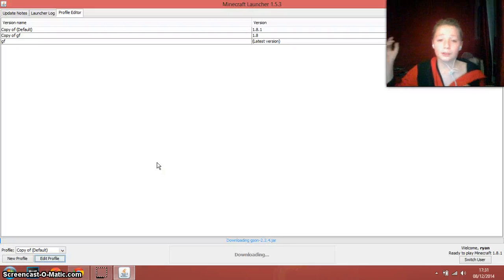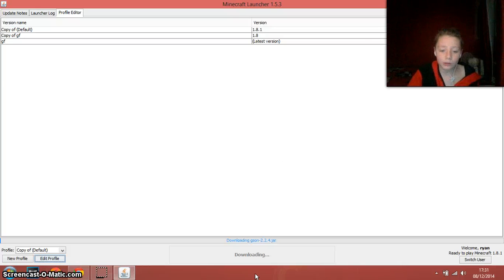So yeah guys, basically that's what you do. As you can see, it still says Minecraft launcher 1.5.3 and it's still downloading for me, but it will take much quicker for you because you've already downloaded it, but I've downloaded it 3 times now. So basically when it comes up, it will come up with everything like Minecraft multiplayer. I don't think multiplayer works, but still, if you want to do single player, that is brilliant.